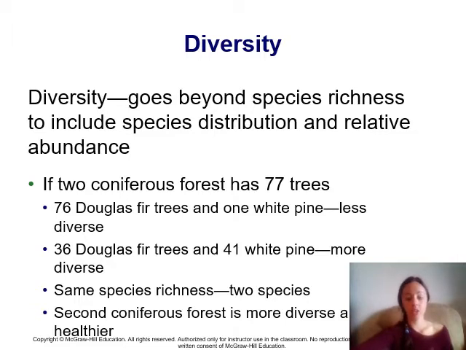For example, if we have two different forests, and each forest has 77 trees. The first forest has 76 Douglas fir and 1 white pine, while the second forest has 36 Douglas fir and 41 white pine. Both forests have the same species richness of 2 species of trees. However, the second coniferous forest is more diverse and healthier because it has a higher amount of white pine. And so this white pine population is going to be more stable than the white pine population found in our first forest.